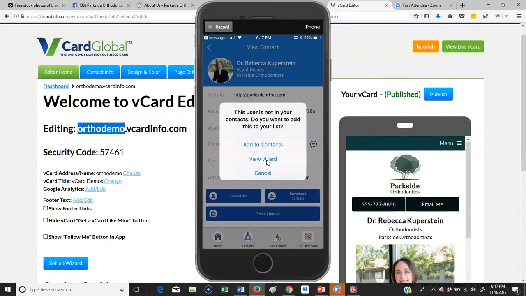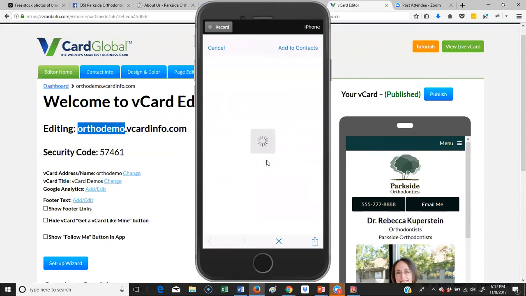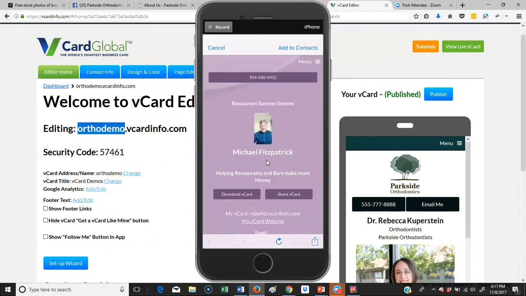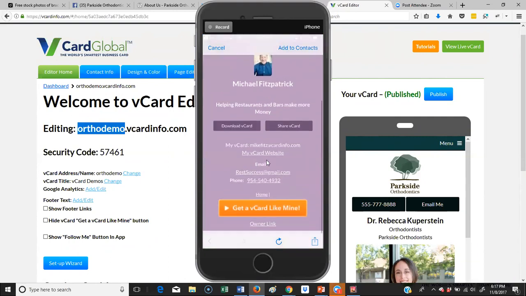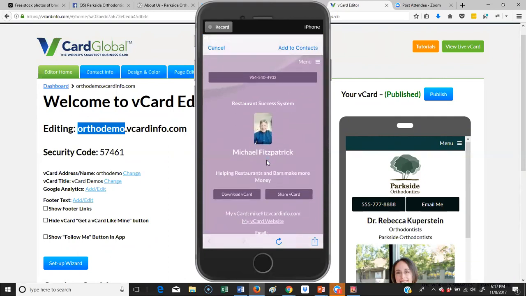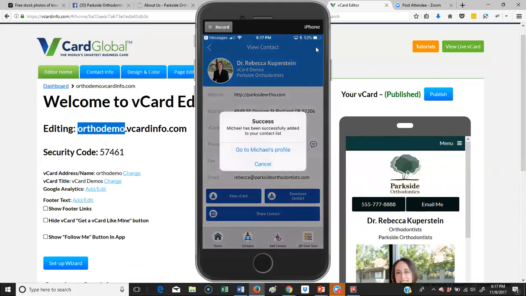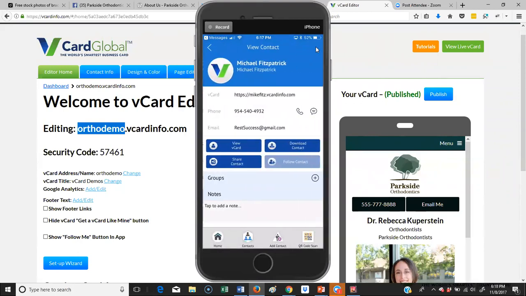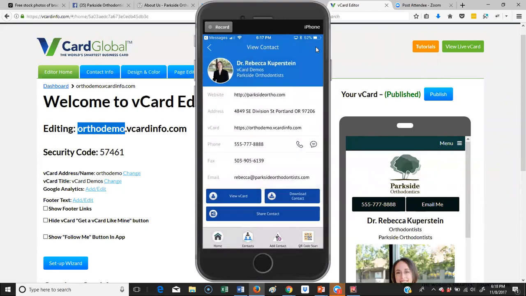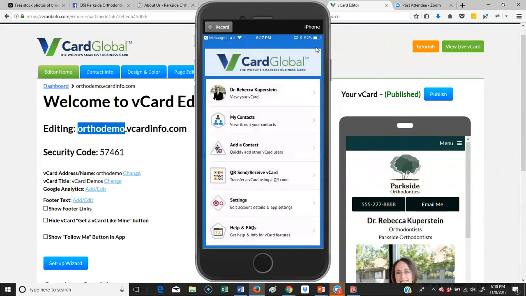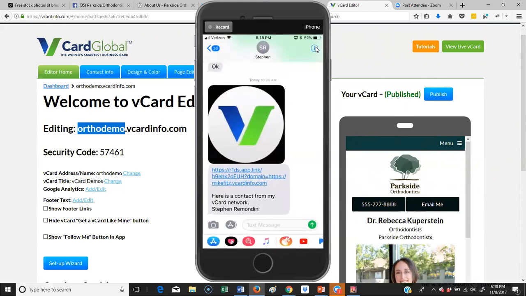Now if I click view card, let's do that first. It will open up here. And I've got this user here. Interesting. And then I have also this button here. If I want to add Michael Fitzpatrick to my contacts, I can click on Add to Contacts. So I can click on that, and that automatically adds that. And then I can go to Michael's profile here, and I can see it. Michael did not have his profile picture set up properly, so I may have to talk to him about that.